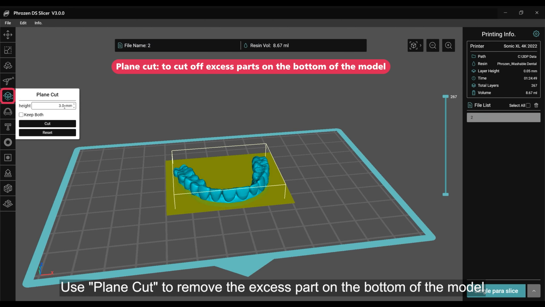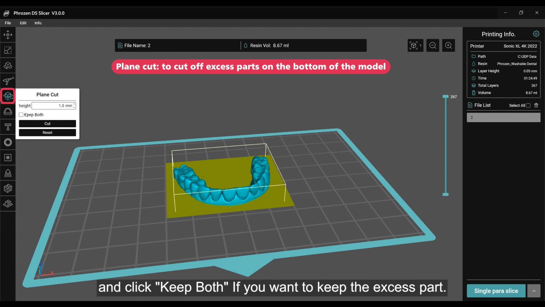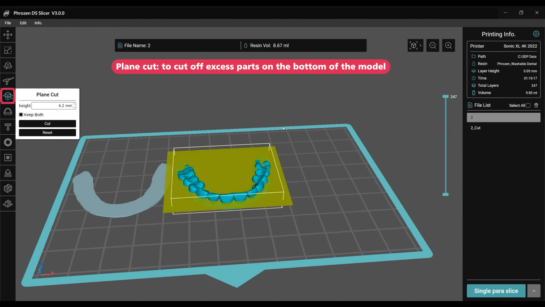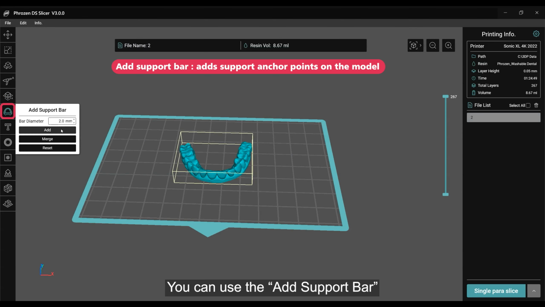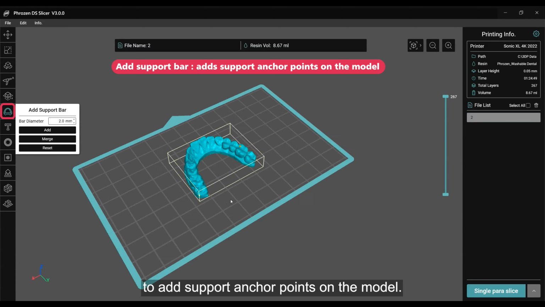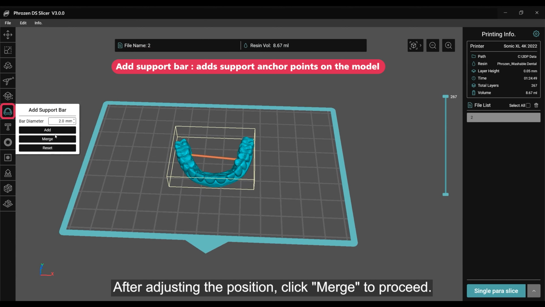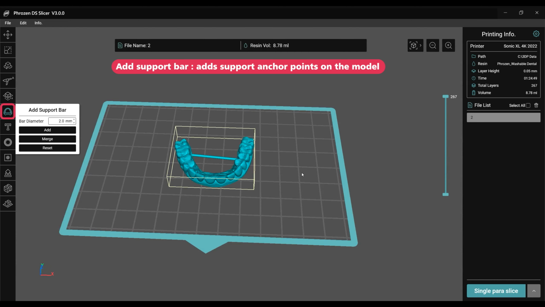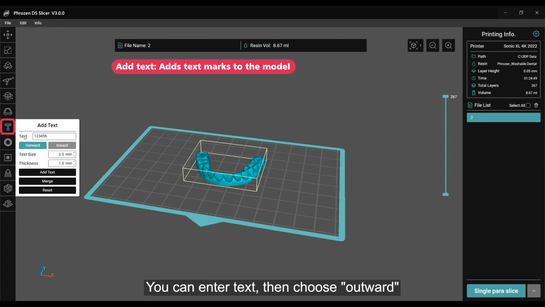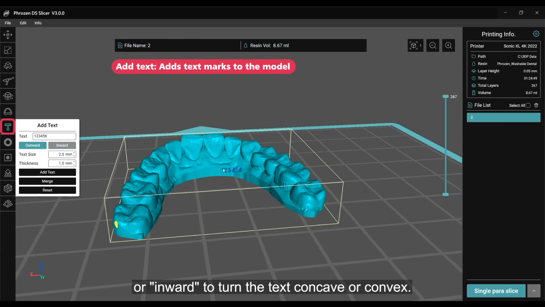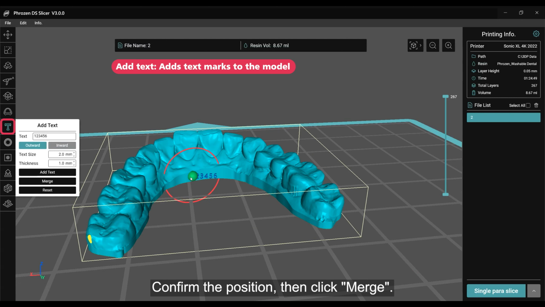Use Plane Cut to remove the excess part on the bottom of the model, and click Keep Both if you want to keep the excess part. You can use the Add Support Bar to add support anchor points on the model. After adjusting the position, click Merge to process. You can enter text, then choose outward or inward to turn the text concave or convex. Confirm the position, then click Merge.